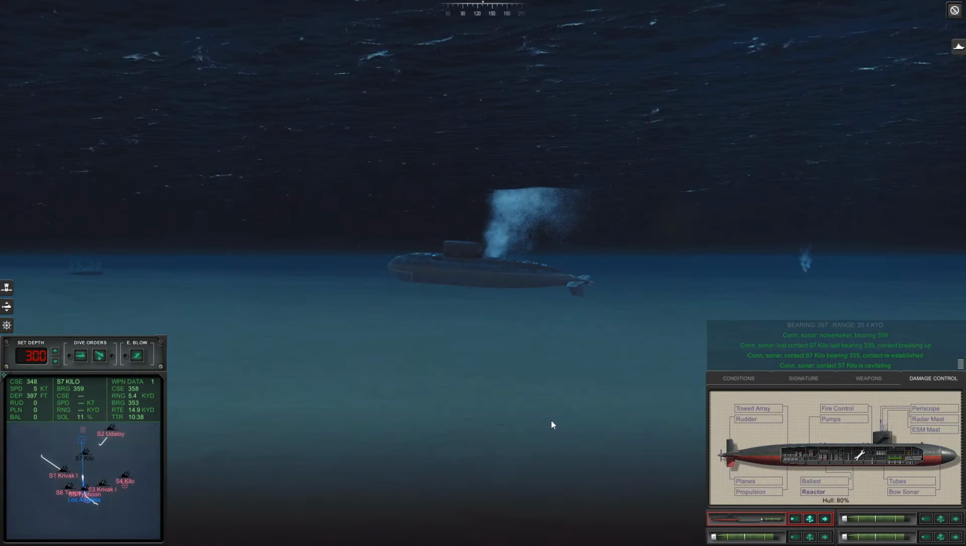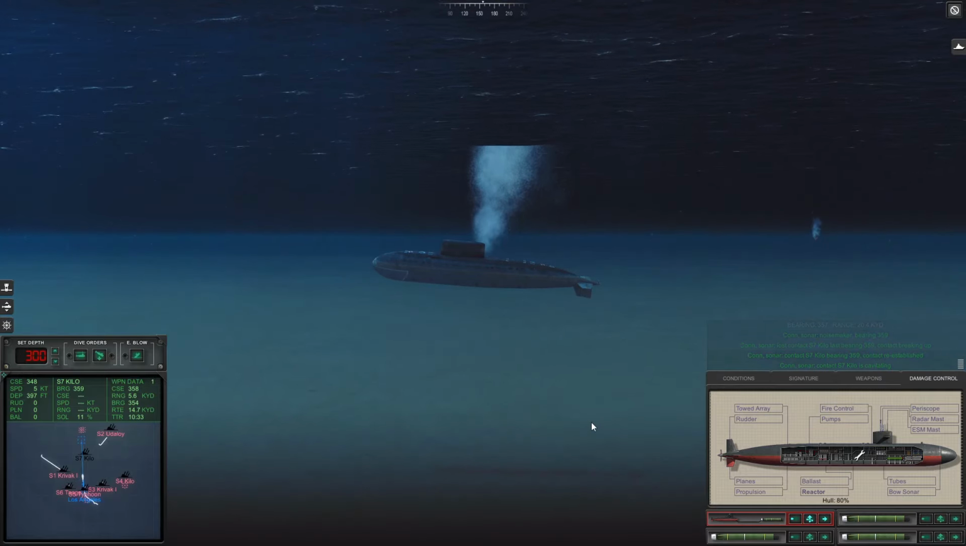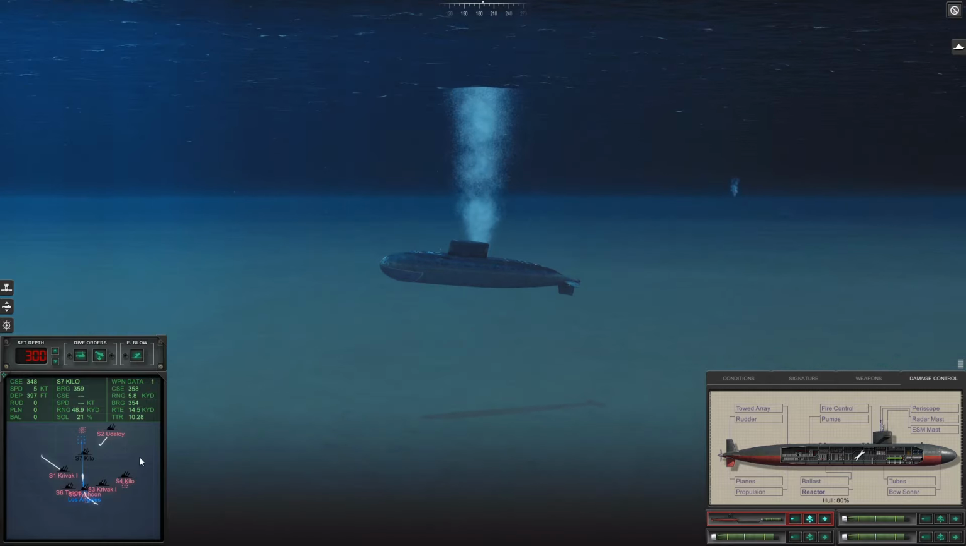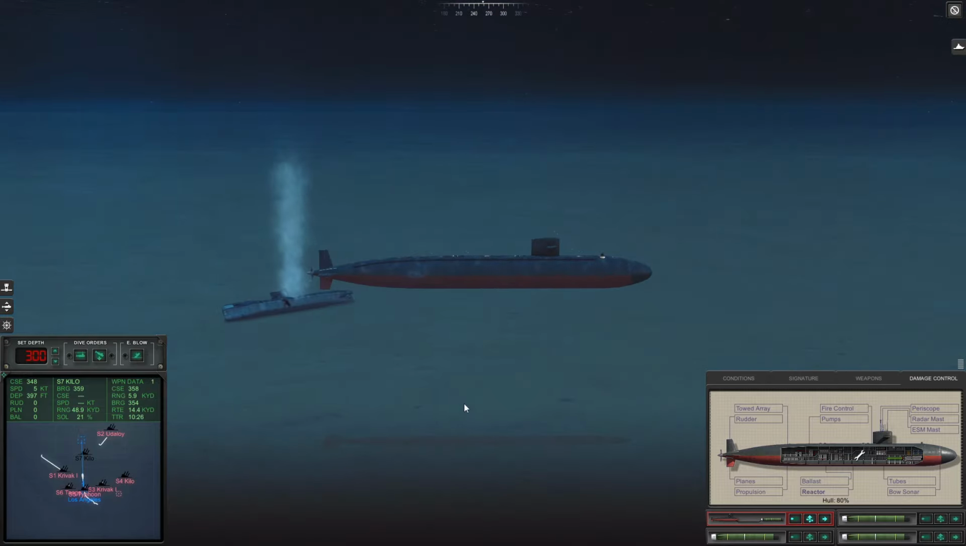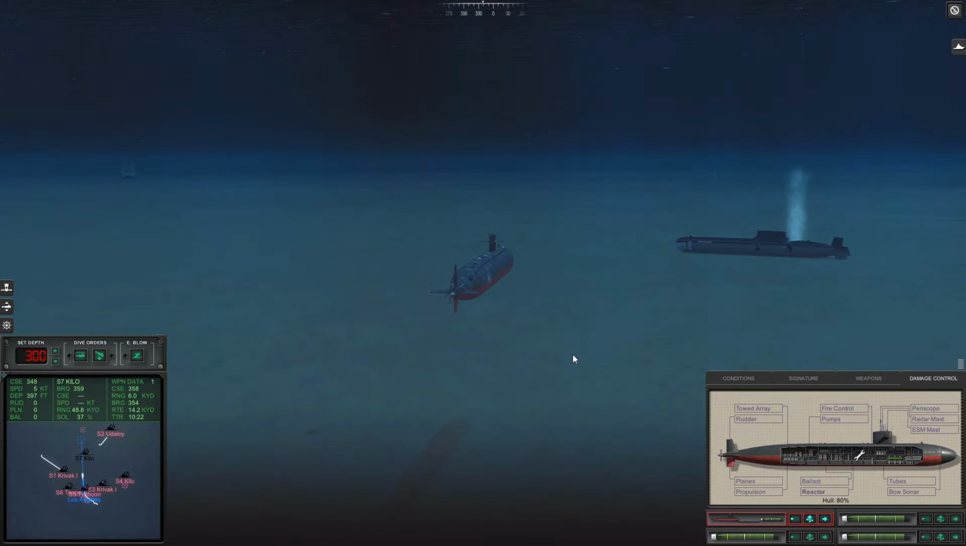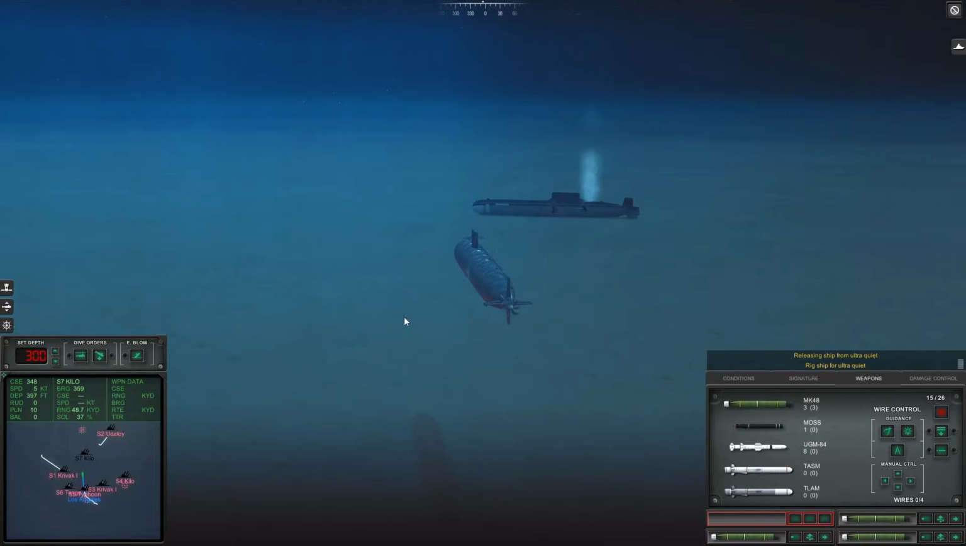There they are. Uh-oh. Okay. Weapons are nearby, aircraft are nearby. Can't leave just yet. Okay. I'm gonna cut the wire of this guy here. Rig ship for ultra quiet. Maintain ultra quiet. And we shall start making our way away from the battlefield.